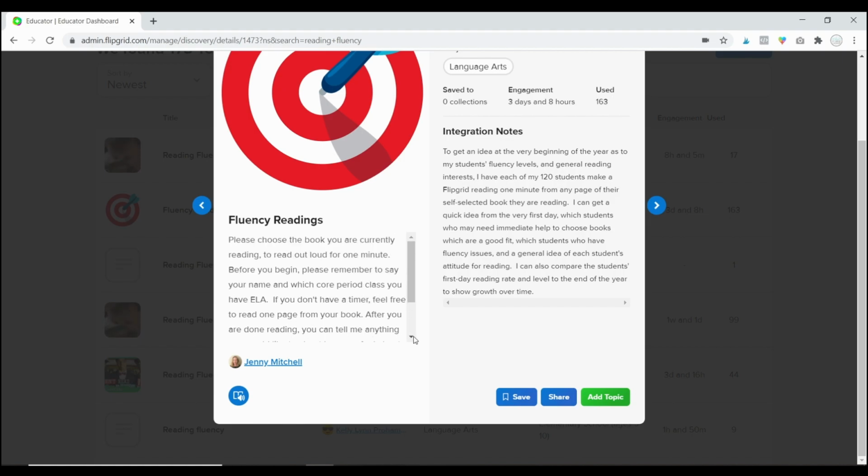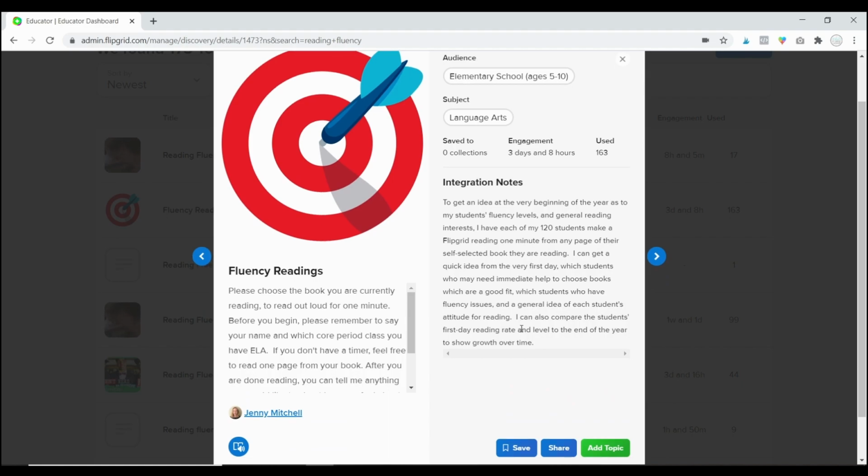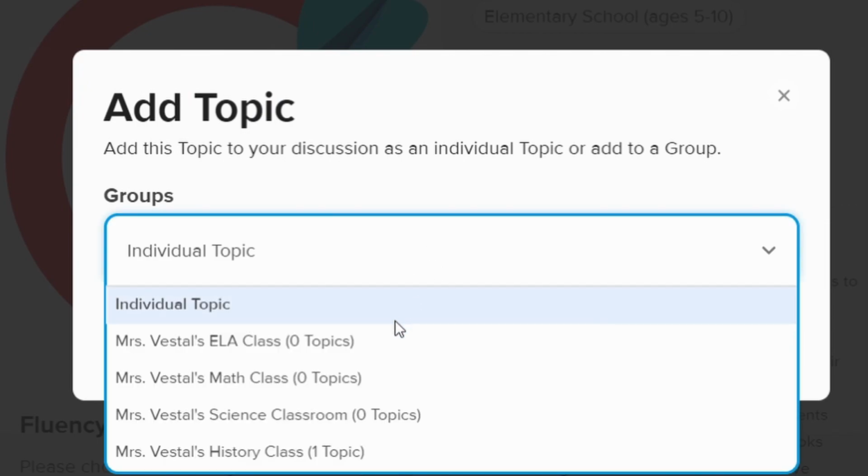Okay, so basically students are going to record themselves reading this book, and I say, okay, I like this. This really aligns to my students and what I want them to do. So I can actually share this topic with my students and then allow them to respond. And if I do that, you don't have to worry about Jenny, who created this, seeing it. Only your students will, and then you'll be able to see their responses. So I can click add topic, and then I can decide which group I want it to go to.